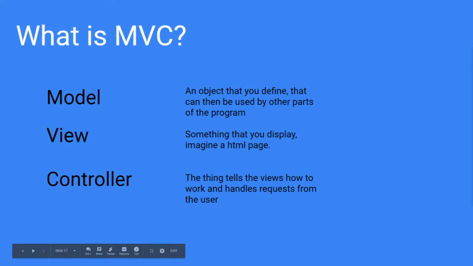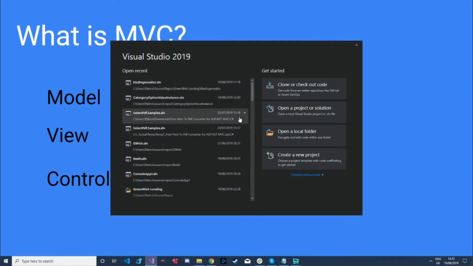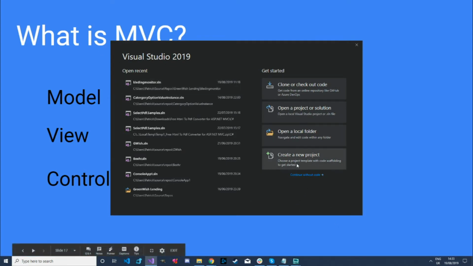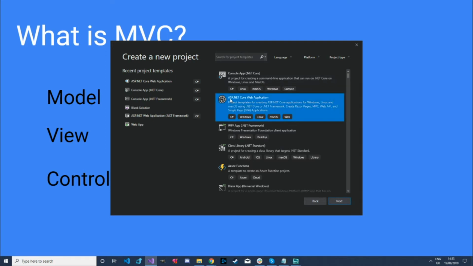What we're going to do now is just get started with our first MVC project. We're just going to open up Visual Studio. So this is just Visual Studio 19. Just go down to create a new project. Create a new project, and we want to be going into a core web application. If you don't see it, then just search for it at the top bar here, you'll find it. And click Next.